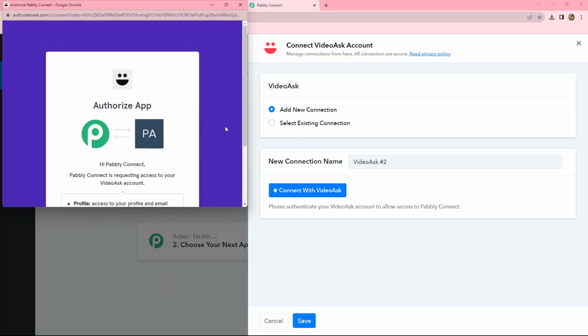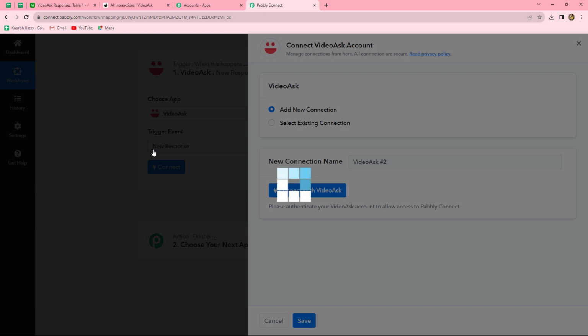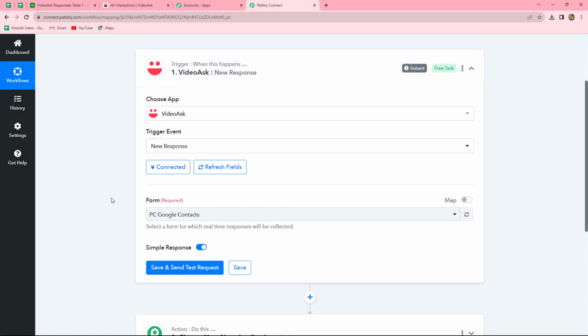As I was already logged into my VideoAsk account, Pabbly Connect has detected it, and now we just have to give the permission to Pabbly Connect in order to access our VideoAsk account. Okay, so let's click on accept. And our authorization is successful. You also have to keep in mind to always stay logged in to your VideoAsk account before making a connection with Pabbly Connect, and it makes the connection easier and simpler.